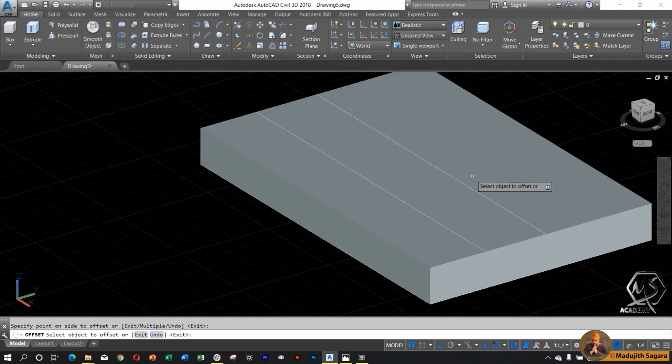Then what should be done? Then I have to give the next edge. For that again I will go and select this copy edges. Then I will select the edge. Press enter. It is from here. I have to bring it 42. It is like that.